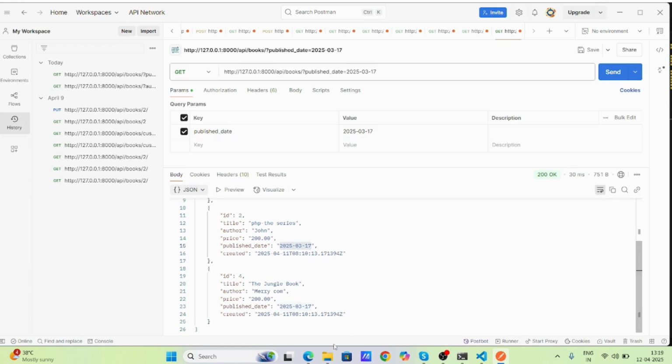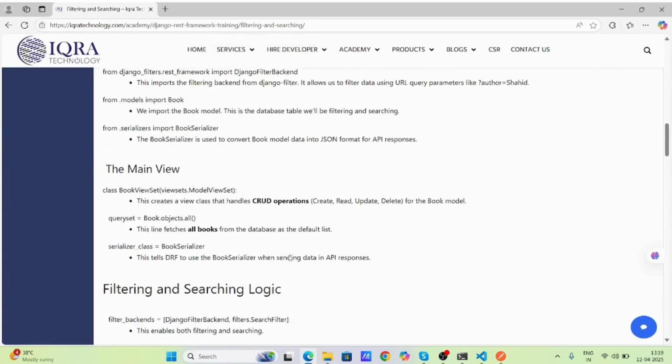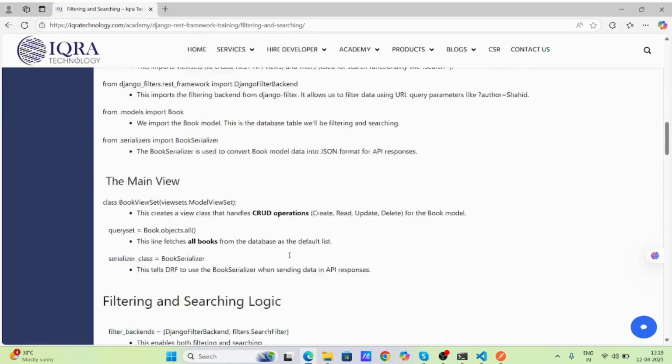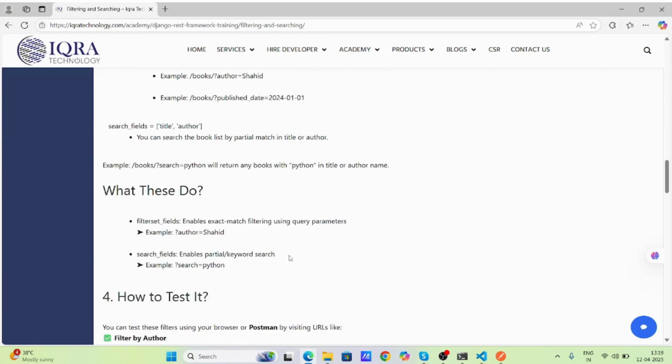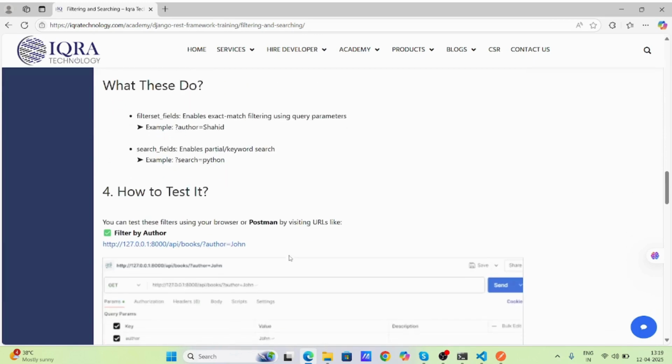Now let's recap what we did today. Here is the code explanation. You can read it from here. We have installed django-filter. We have added it to installed apps. We have updated our DRF settings with the default filter backends. We added filter fields and search fields in our view set. We tested using query parameters like author equal to John.